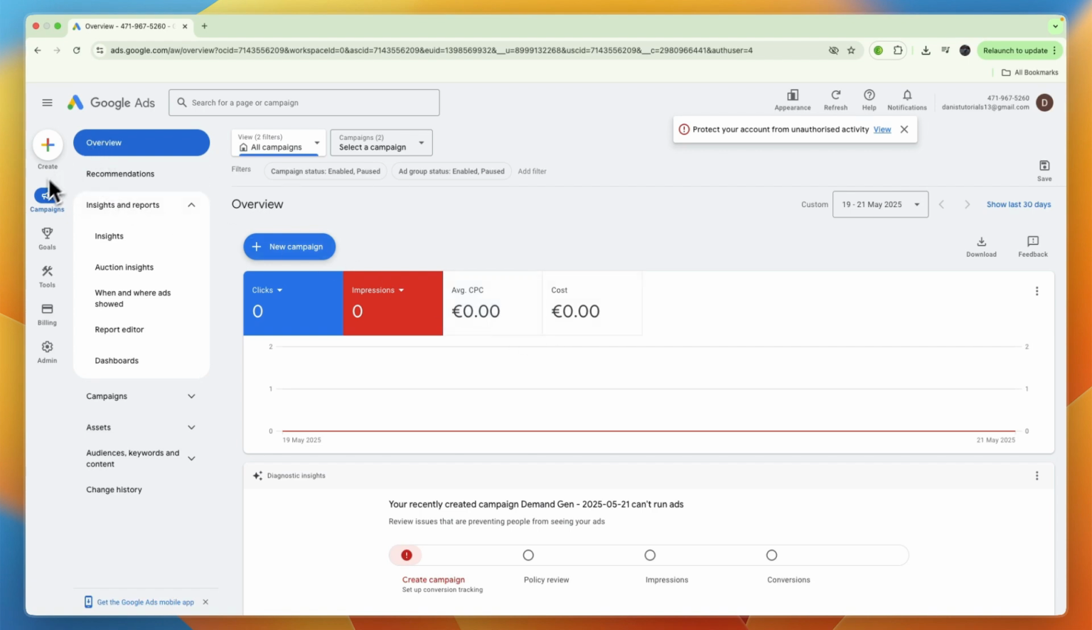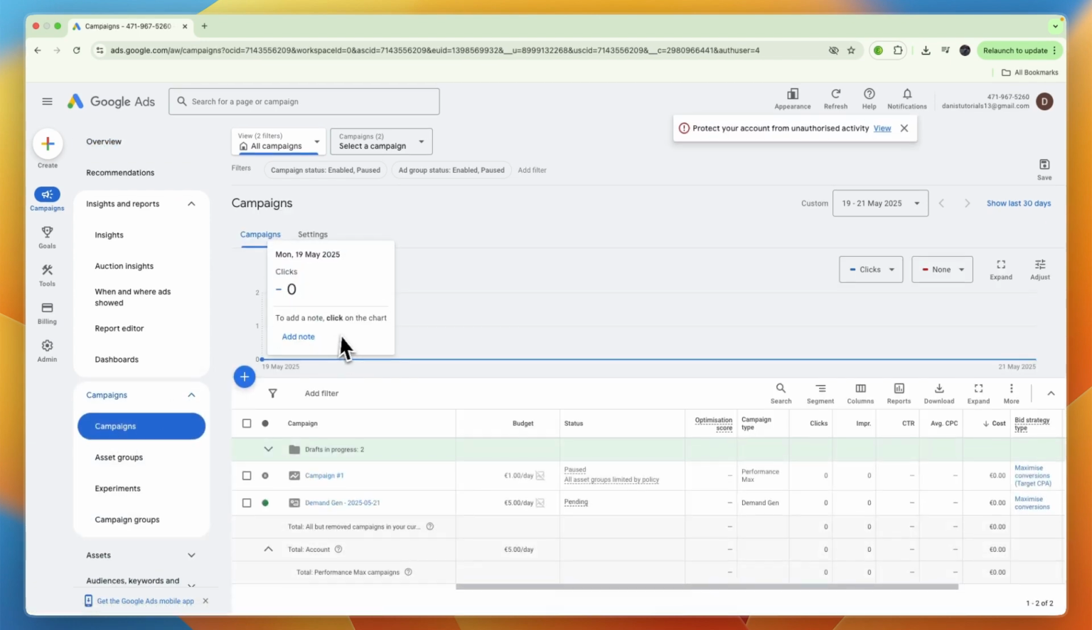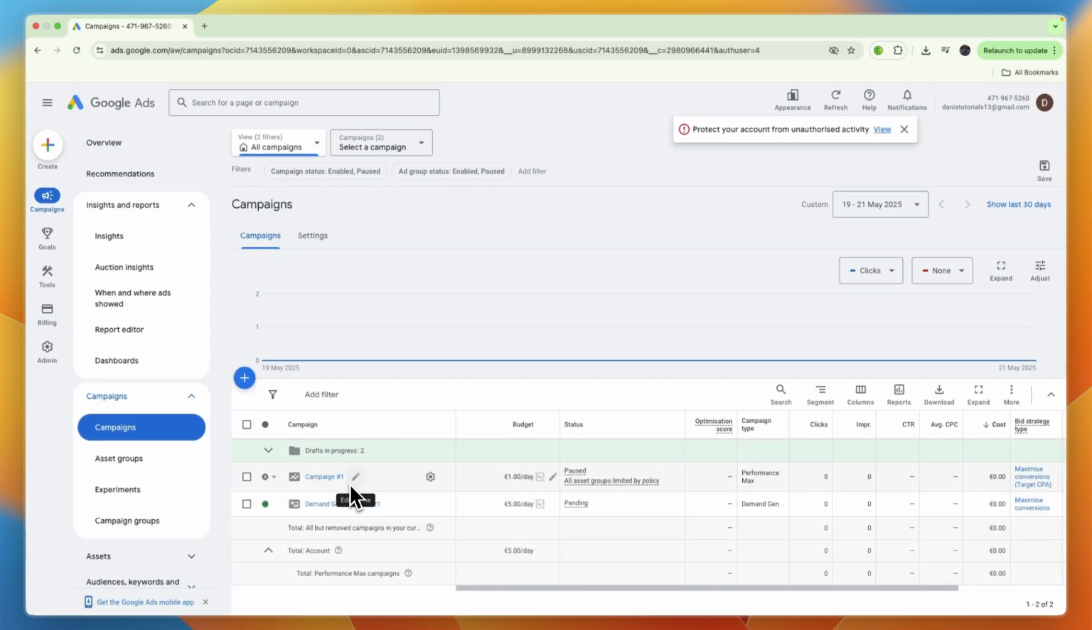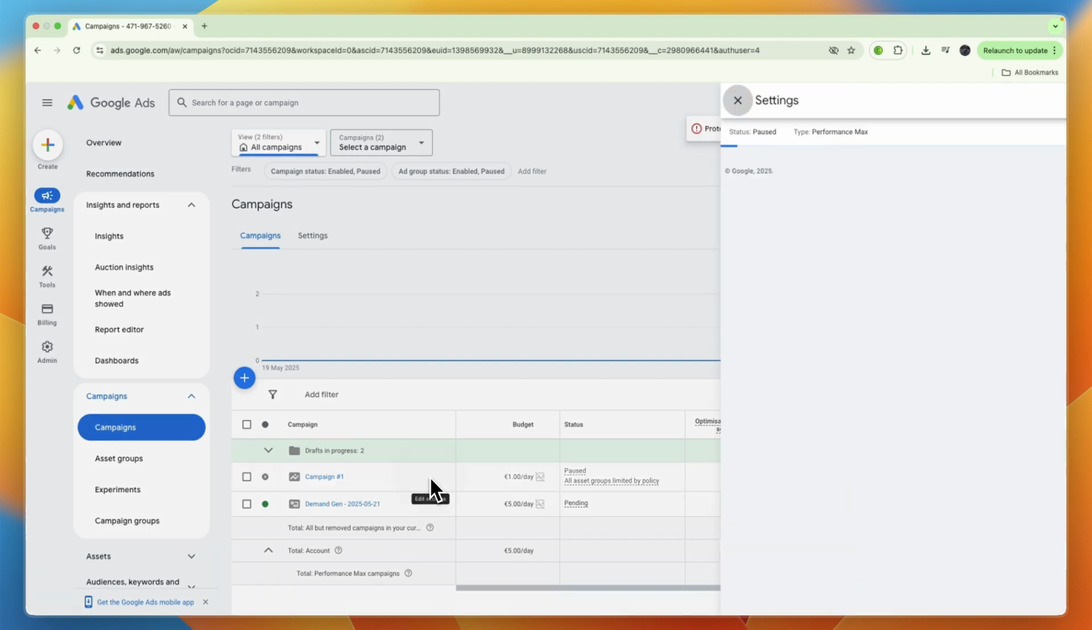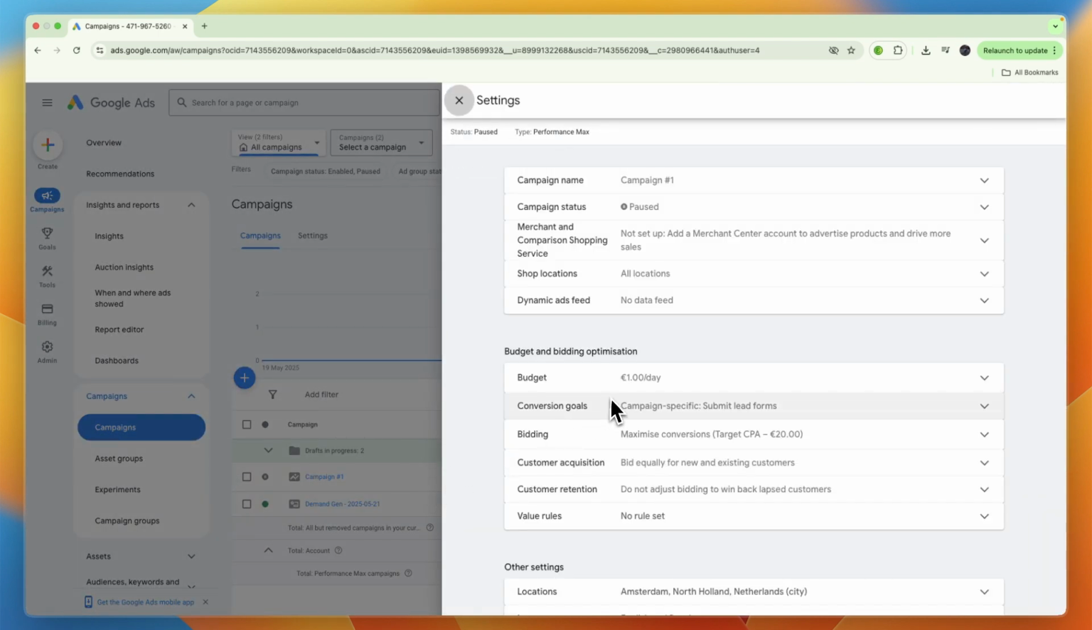To do this, just go to the campaign section, and then click on the campaigns dropdown and go to campaigns. Now here, select the campaign or campaigns that you want to exclude an age group for and click on the edit settings icon. From there you will see this.